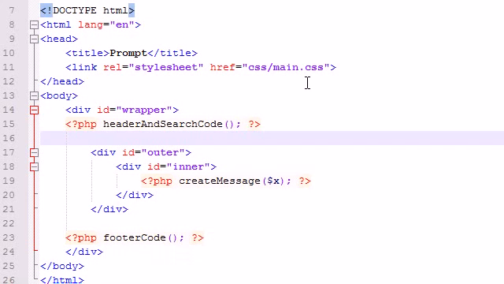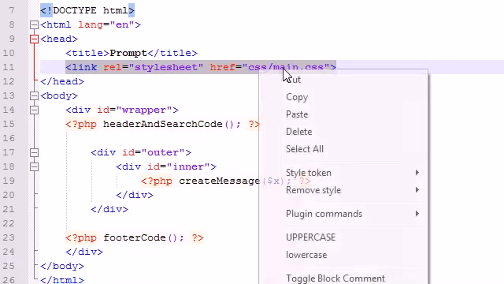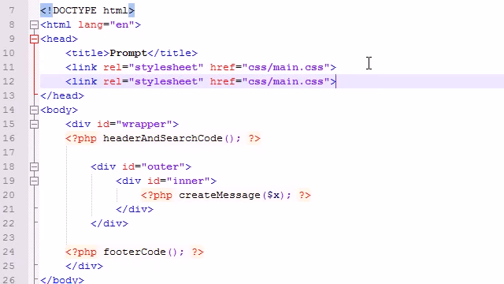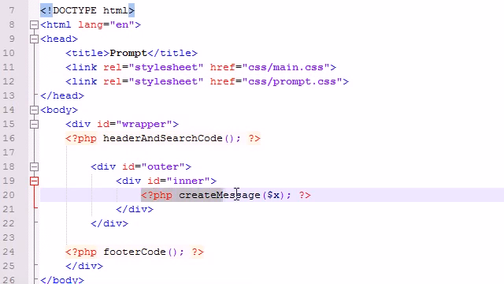Alright guys, welcome to video number 31 where we are going to be building that create message function. Very simple function. So before we get to that, the first thing that I forgot to do is actually link to the prompt CSS file. So prompt CSS, there we go. How easy was that? So now the last thing we have to do is create this create message function.